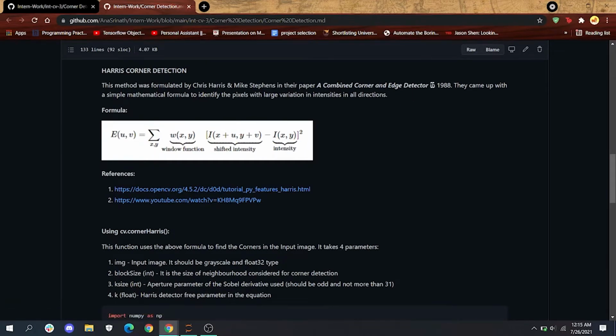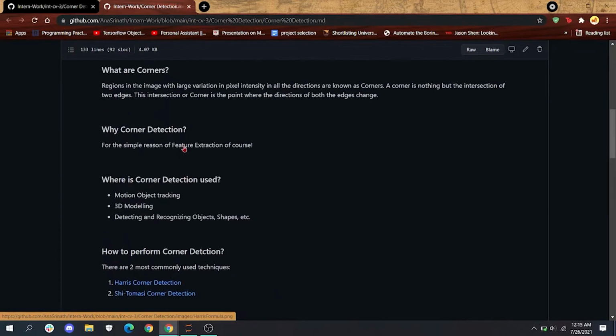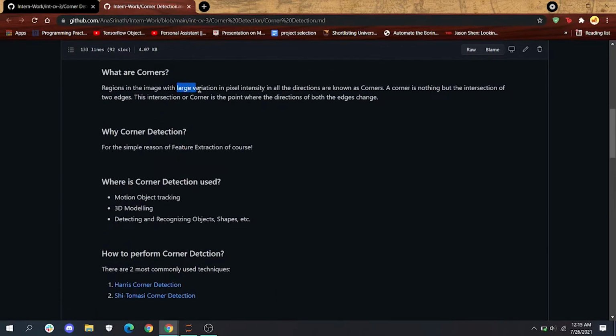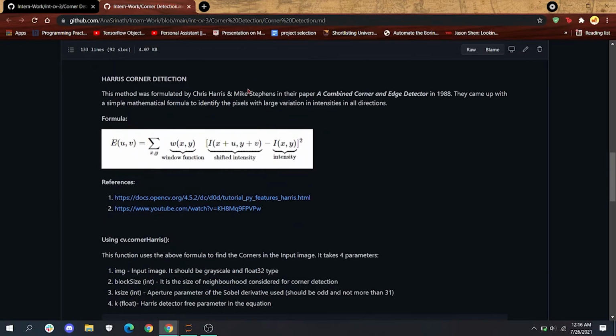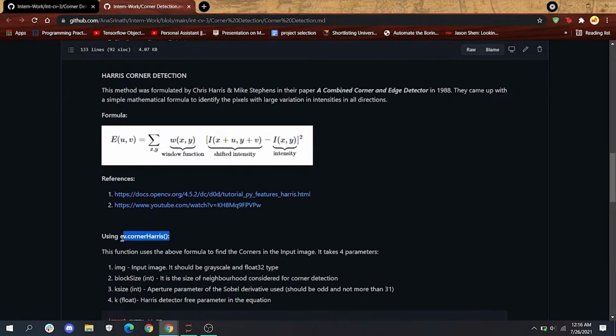It was formulated in 1988 by two people, Chris Harris and Mike Stephens, who came up with a mathematical formula to identify a large variation in pixel intensity in all directions. So they gave a mathematical formula to be able to do this, and this function uses that formula to identify corners.